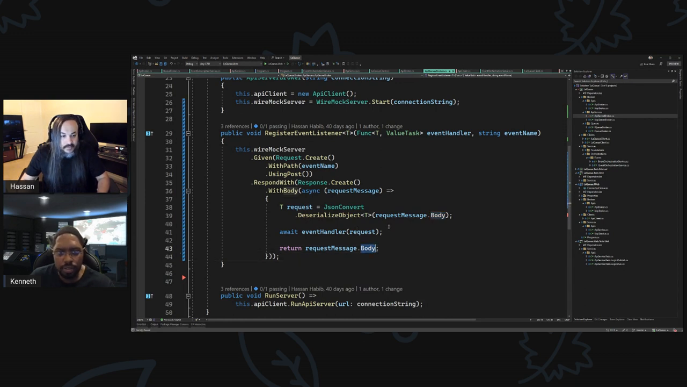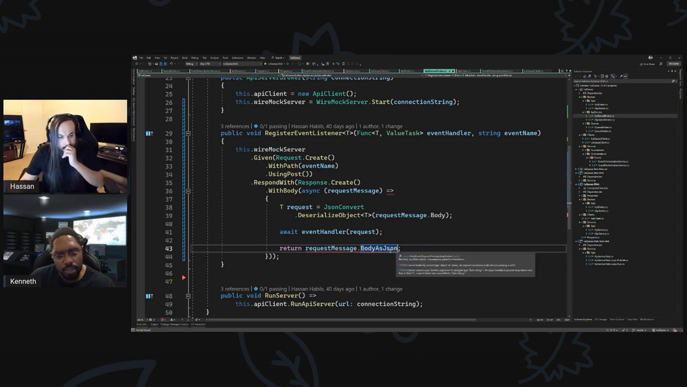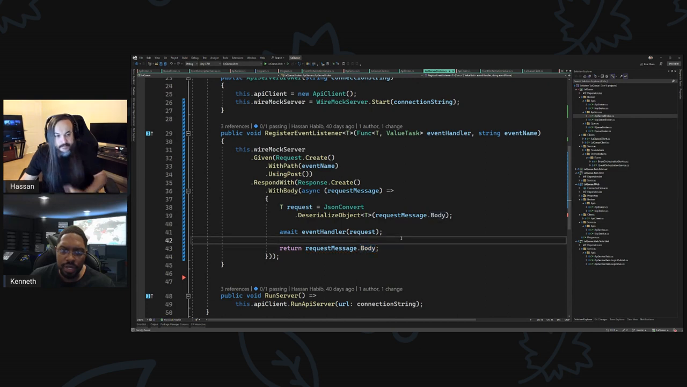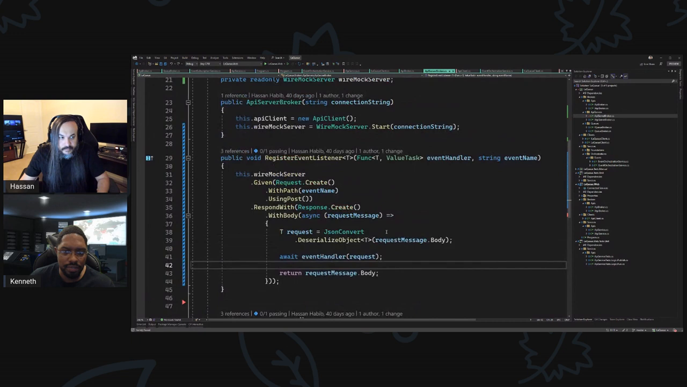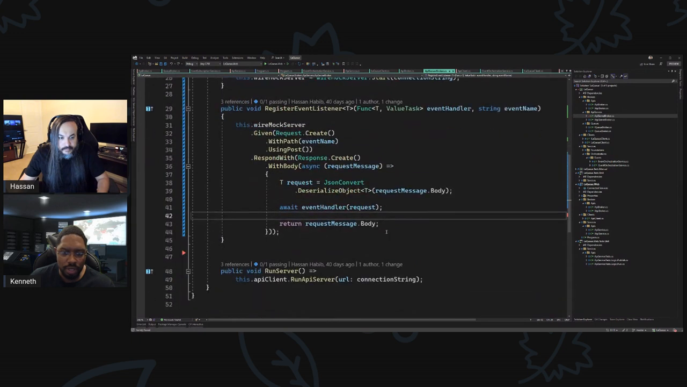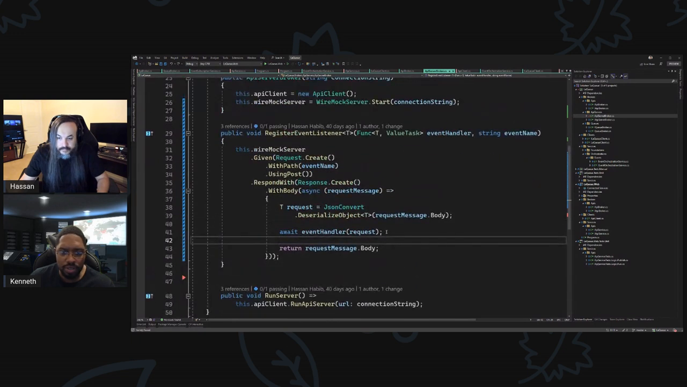So I actually was going to say, for the response body, because the register event, they're expecting an input on their end, right? They're saying, hey, we're expecting this event to happen. And so I guess they want to return that same body then, right? Yep. When you post, you just get it back, right? It'll say 200 and that's it, right?